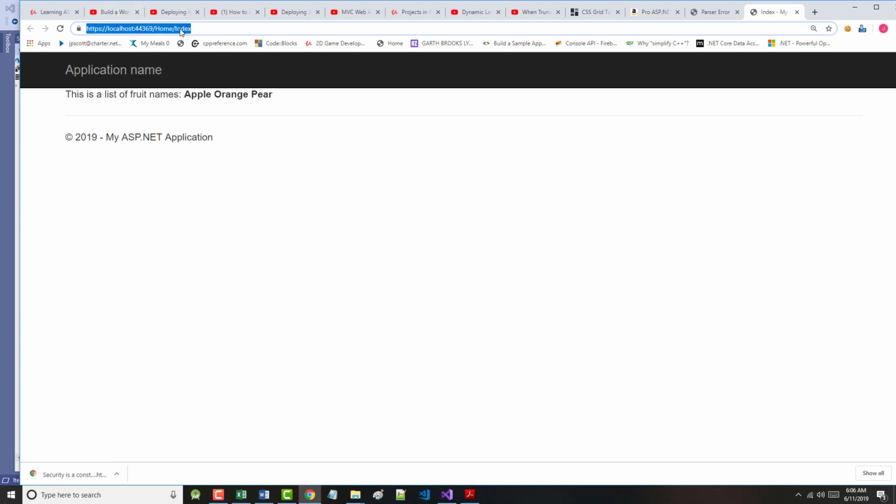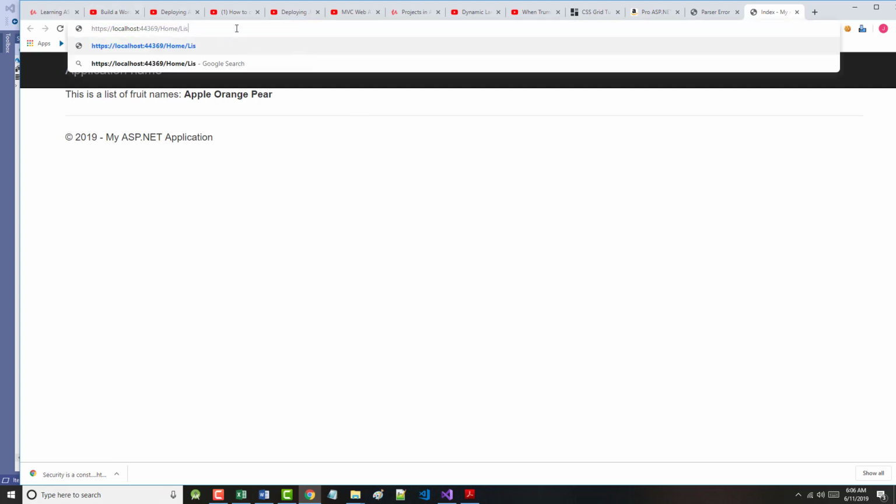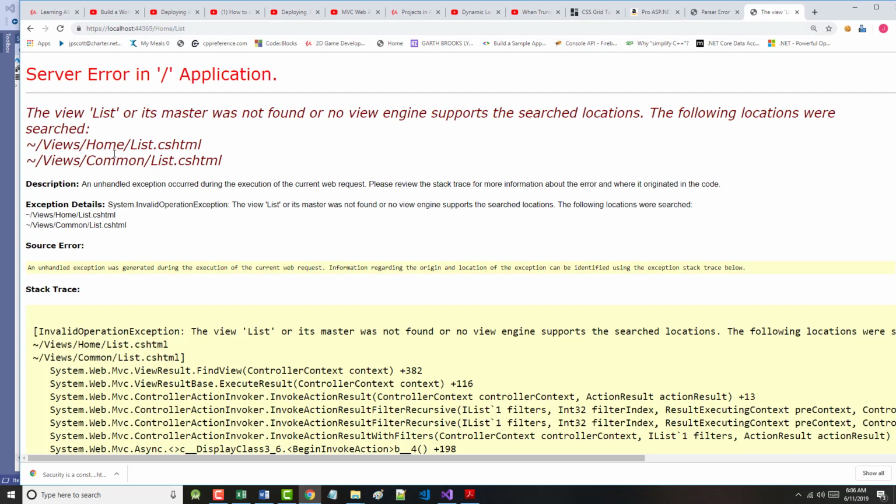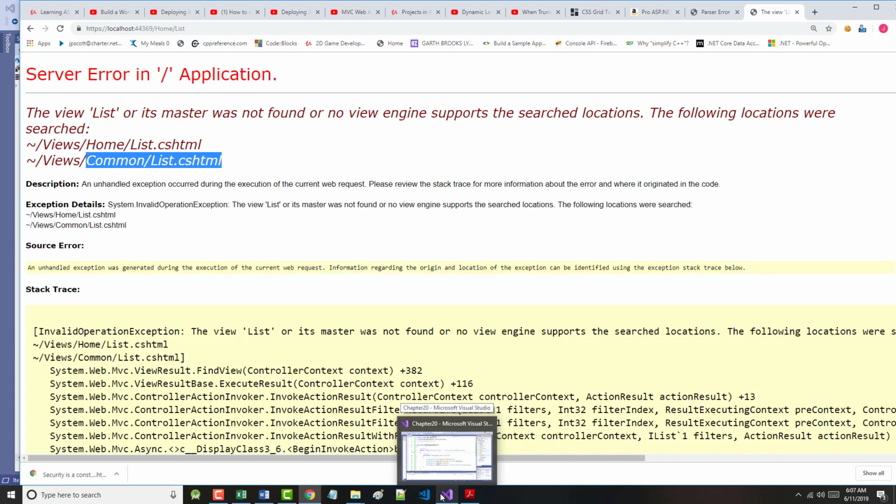If we go from home index here to home list, all right, notice Common list. All right, so it's not finding it. All right, I'm going to stop right here for this lesson, and I'm going to pick it up under Adding Dynamic Content to Razor Views in the next section of this chapter.